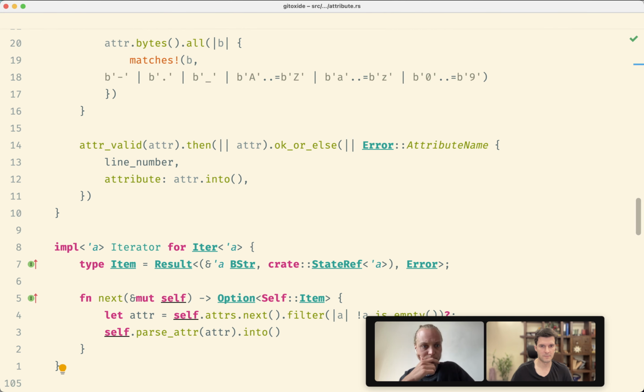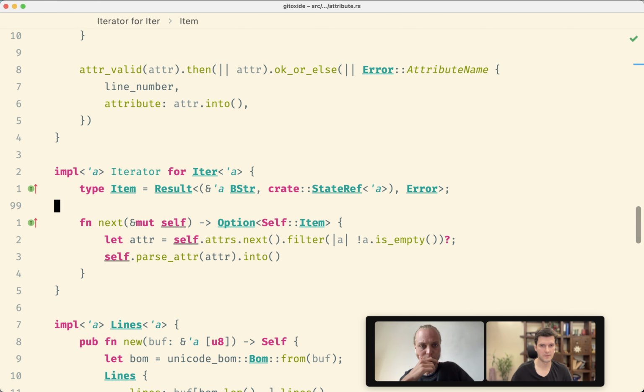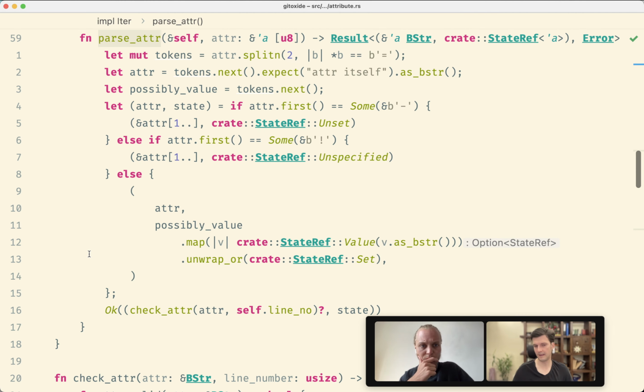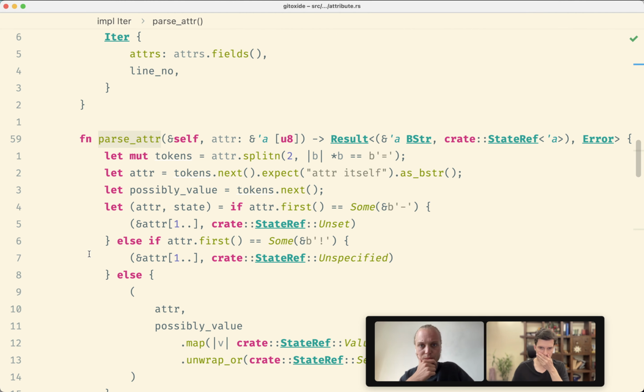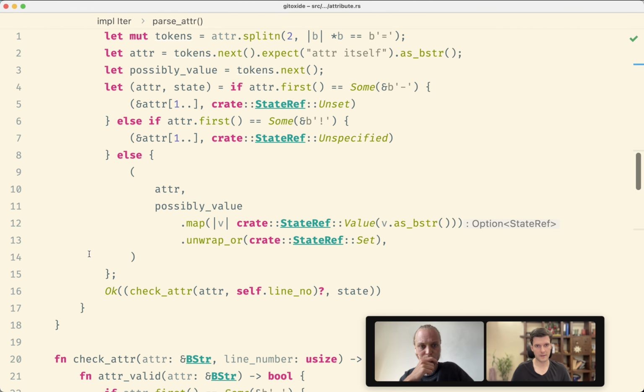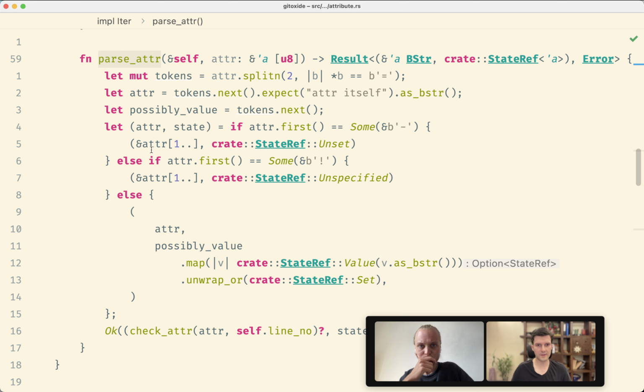Here, where's the attribute parser? Yeah, this one. Yeah, okay. Here, parse attr. So here's the attribute parser, but you have to refactor it a bit to make it available to the outside world. And I would love it if you could use this one, because why duplicate the code?